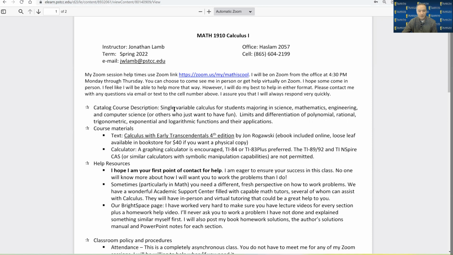Class catalog description. This is our Calculus 1, single variable calculus for students majoring in science, math, engineering, and computer science. And like I said here, or others who just want to have fun. Sometimes I'll get business majors in this class too, just because they love math and they don't want to take the wimpy business calculus class that takes away all the beautiful trigonometry and stuff that this class has in it. This class counts for the business calculus. However, that class can't count for this class. You can always substitute a harder class for an easier class, but not vice versa. This class is the much better calculus class versus the wimpy calculus that the business majors take.